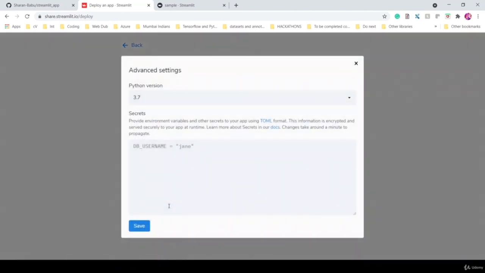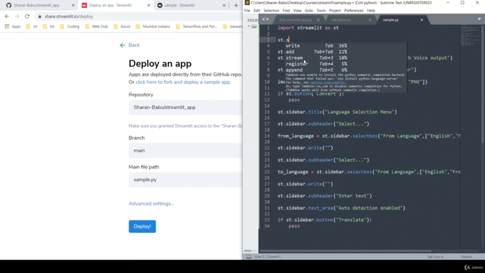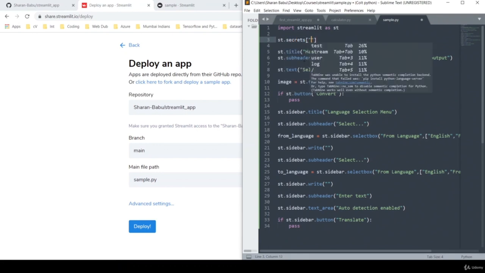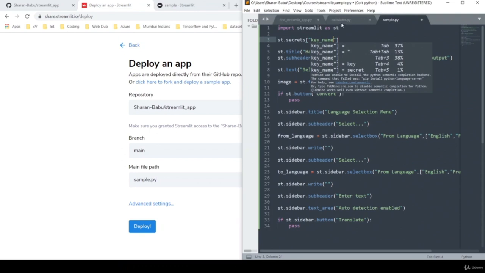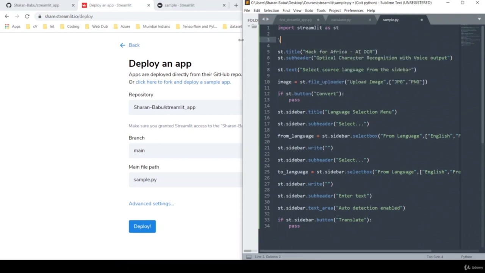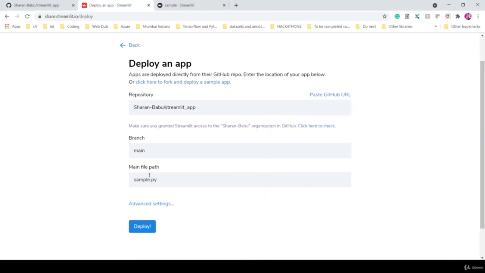What is advanced settings here? You can choose the version of Python you want to select, and say you're dealing with API keys or sensitive information that you don't want to share on the repo. You can add it here in this format and call it in the application using st.secrets key name. In this case, we are not having any such information, so we can let that be. You can also visit the blog to read the latest article on how to use this secrets feature.